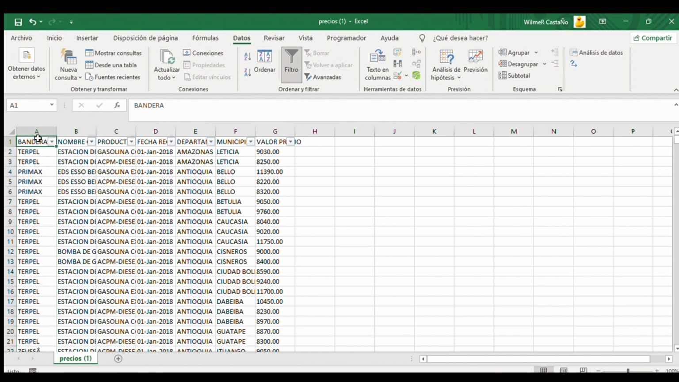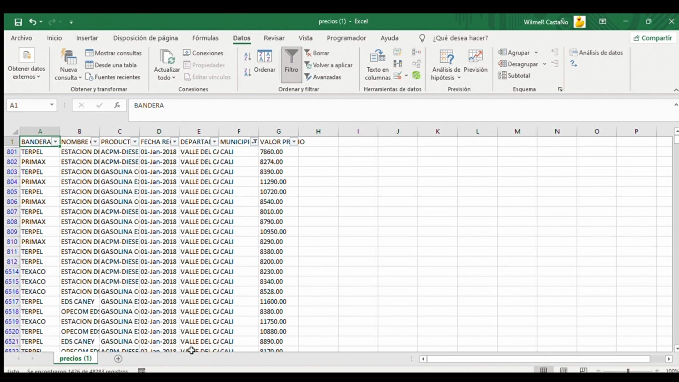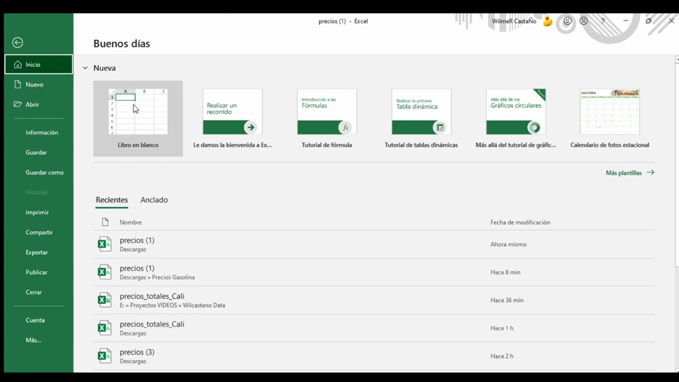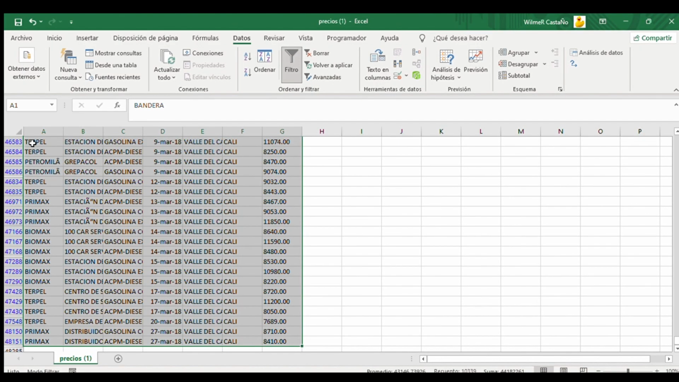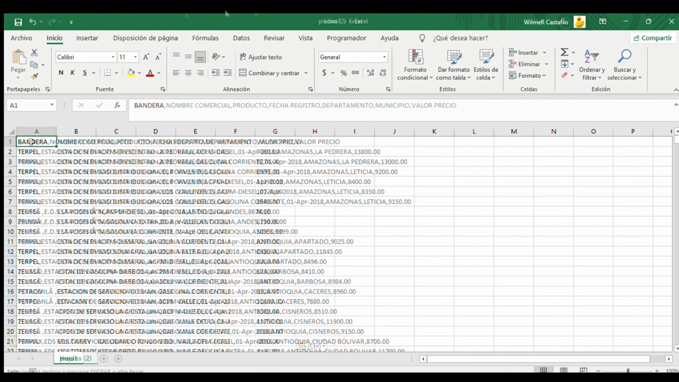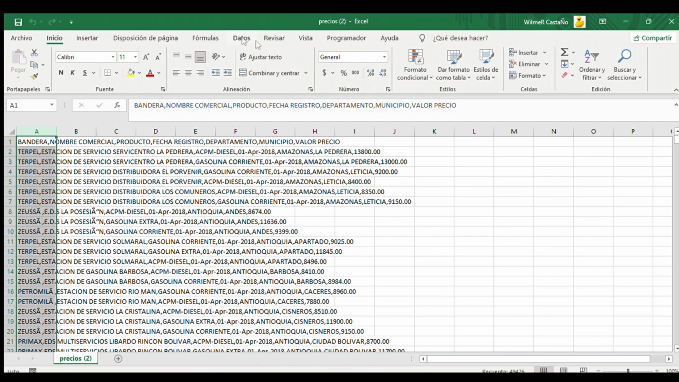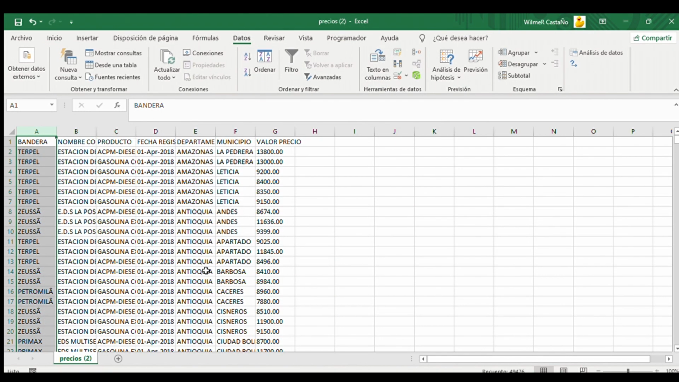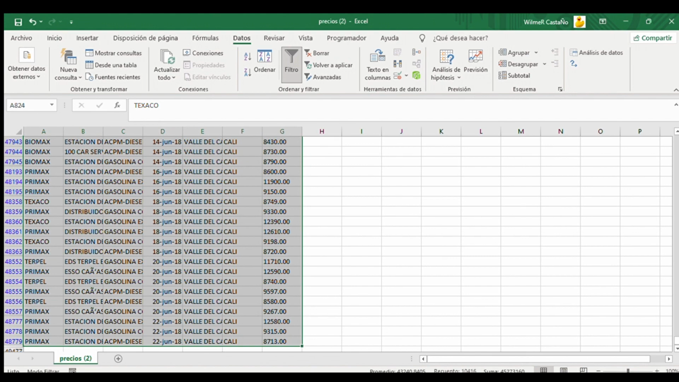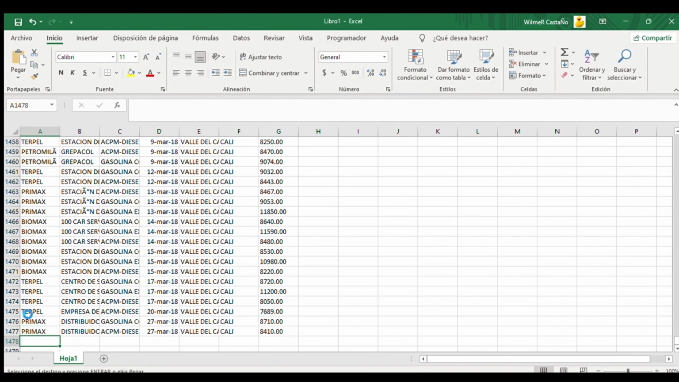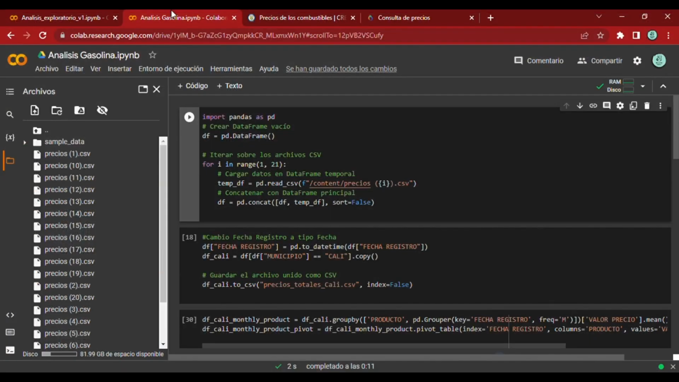As there were around 50,000 records per file, I decided to focus on Cali, which is my city. Therefore, I filtered by municipality and created a new file, then copied only the records from Cali in that first file. With the second file, I did the same. I passed it into columns, filtered by the municipality of Cali, and copied it into the new file. This way, I now have data from 2 quarters. This is something I could do with each of the quarterly files, but there are too many, and it would take me a long time to consolidate them.